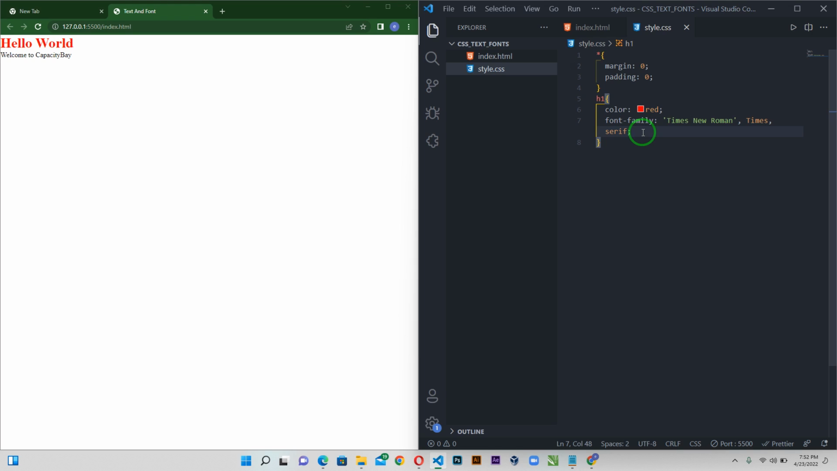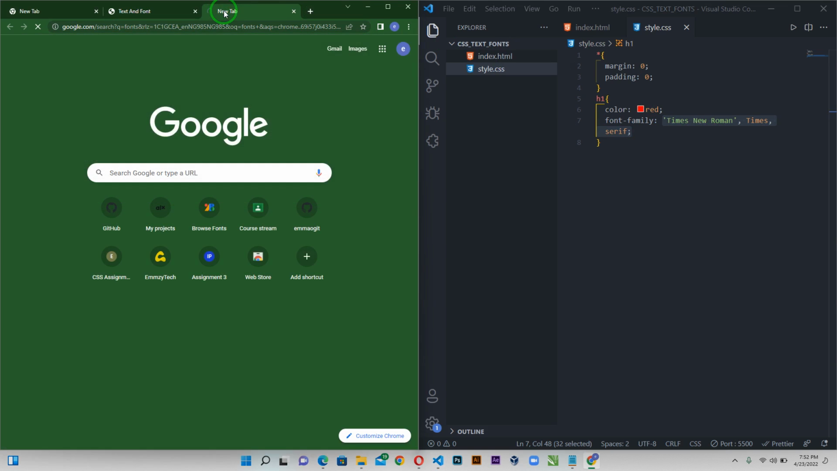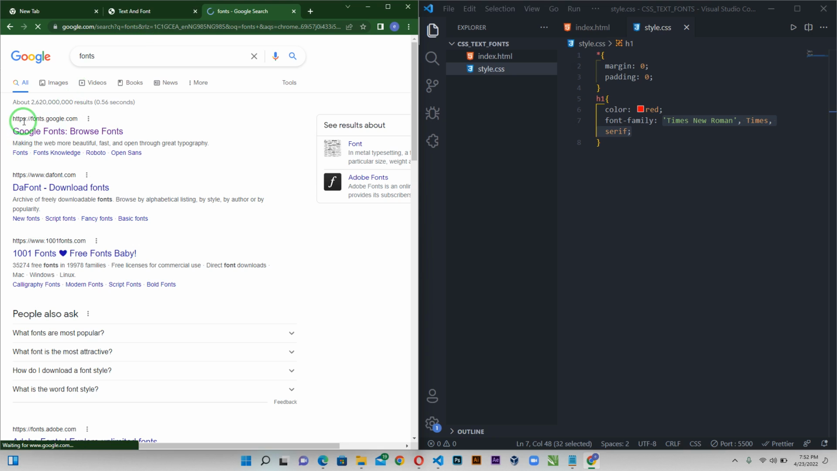I have one other thing to say. We could actually use an external font family. Maybe you're looking for a font that you don't see in CSS, and you really want to use that font for your web page, because I like the kind of fonts I use. So I love this font called Poppins. So let's go search for fonts on Google, and then I go to this first link which takes me to Google Fonts.